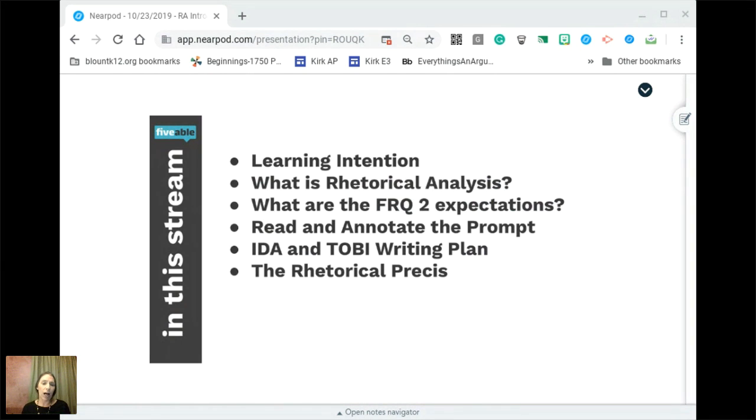And then we're going to look at the IDA and the TOBY writing plans. You can do both, or you can do one or the other, but I definitely recommend a plan before you jump into writing that essay. It just helps to seal the deal and put all those pieces together. And then we're going to end by looking at the Rhetorical Precis, and I do have another resource for you there at the end. You will get a Rhetorical Precis planning guide that you can use to plan your rhetorical analysis introduction paragraph. So that's a lot. Are you ready?